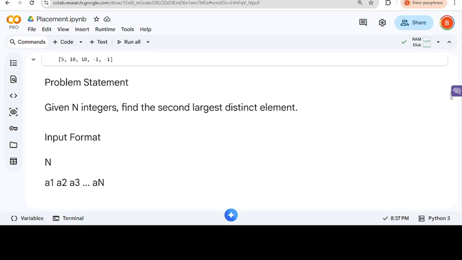Okay, today we will take one more question in the placement exam. In the placement exam, they will give a question like this. They will give the problem statement as: given n integers, you have to find the second largest distinct element. So this is the problem statement they have given.